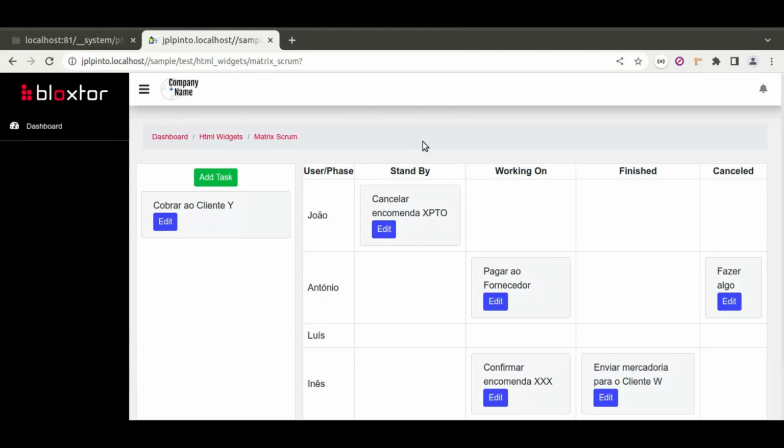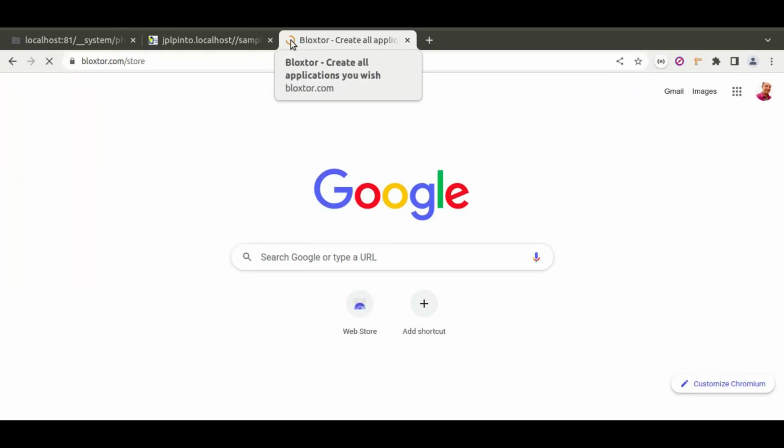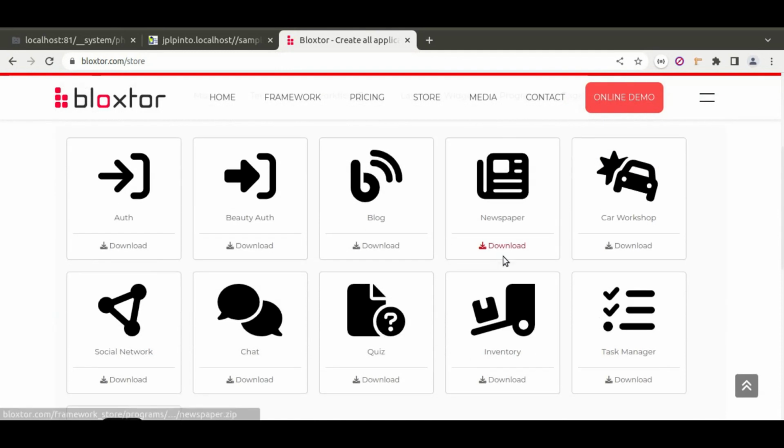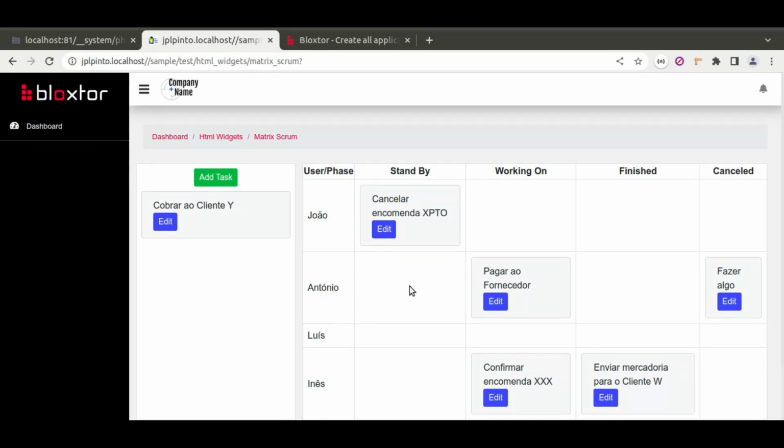The idea is to build this Scrum Board everything from scratch, so you can understand the full process. Another way of doing this, a faster way, is to go to our store, click in Programs, search for the Scrum program, download it and install it in your framework. But that's not the purpose of this tutorial. The purpose of this tutorial is to teach you how you can build all of this from scratch.